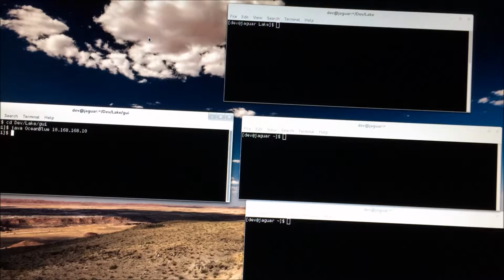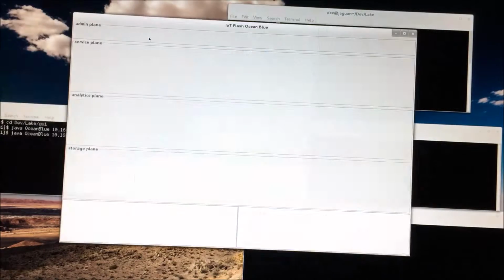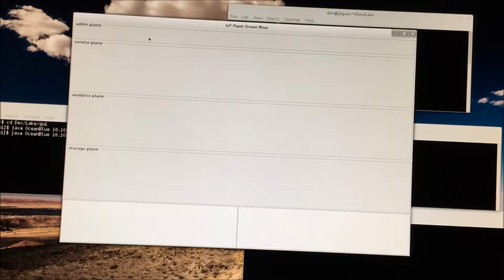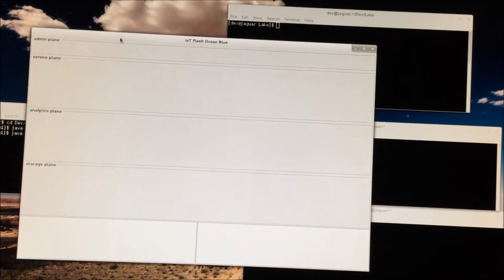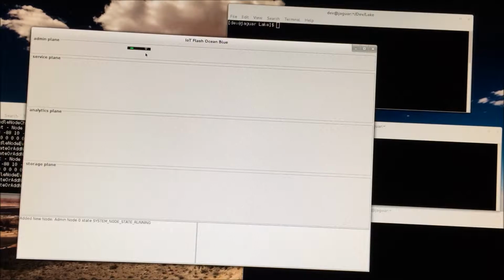So how do we set up this system? We first start with a GUI, so that we can visually see all the nodes come up. So first we start the GUI. Okay, the GUI started. In this GUI panel, we already see there is one node up. That is called the administrative plane. It's basically the administrative node, which is in charge of all the automation to bring up the nodes.